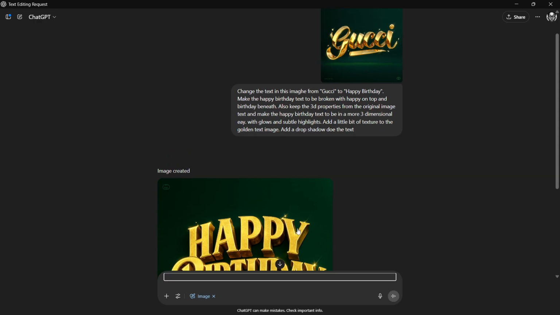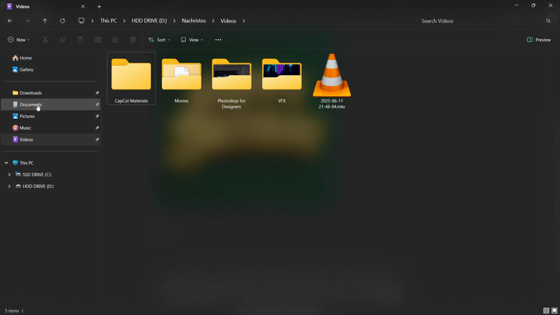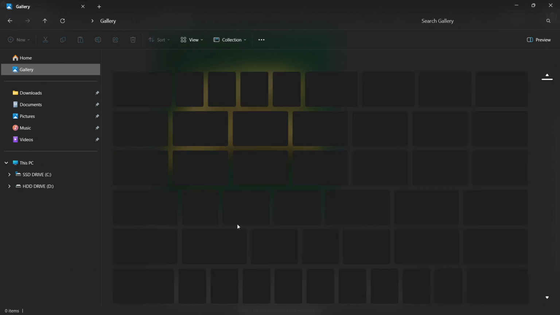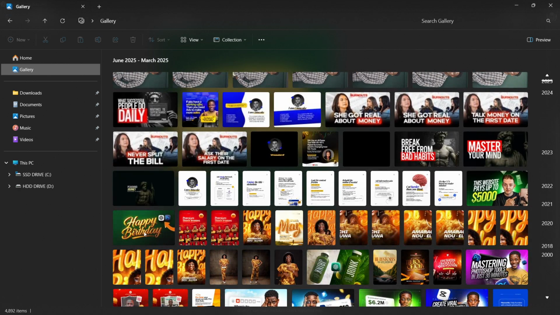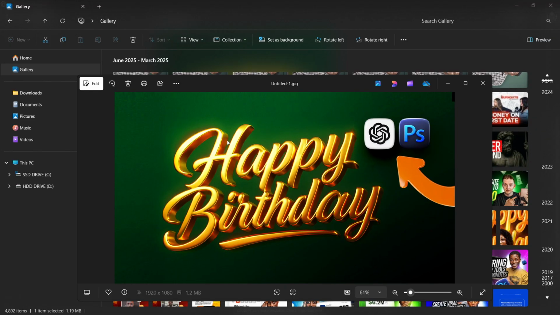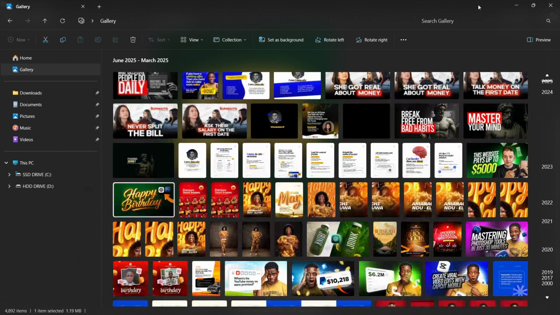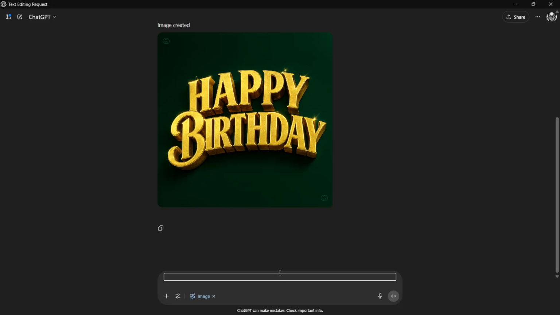Alright, so this is what ChatGPT has given to us, and it's quite different from the one I generated before. So this is the one I generated before. Yeah, with ChatGPT, you can see the difference. I still edited it a bit with Photoshop, but you can see how different it is. So let's try to tweak it a bit.